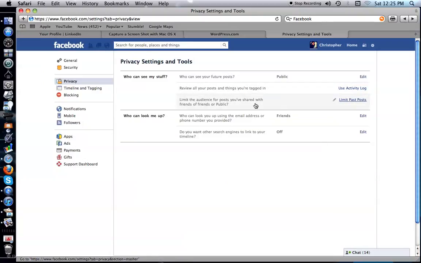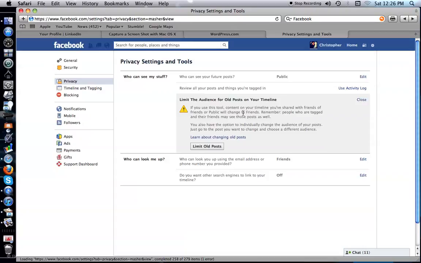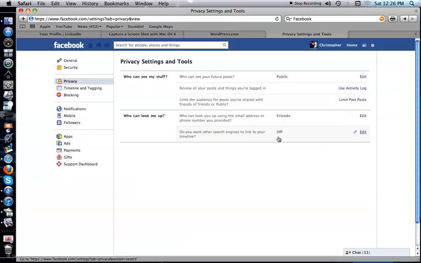Limit the audience for posts you've shared with friends or public. If you limit your past posts, it will tell you that if you use this tool, content on your timeline you've shared with friends or public will change to friends. Remember, people who are tagged and their friends may see those posts as well. You also have the option to individually change the audience. So if you limit your old posts, a lot of your old posts won't be able to be seen. So if you wanted to add that as additional security so people don't have access to your past information, then go ahead and do that.